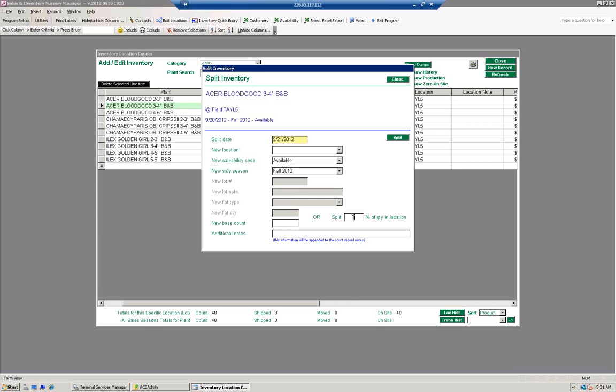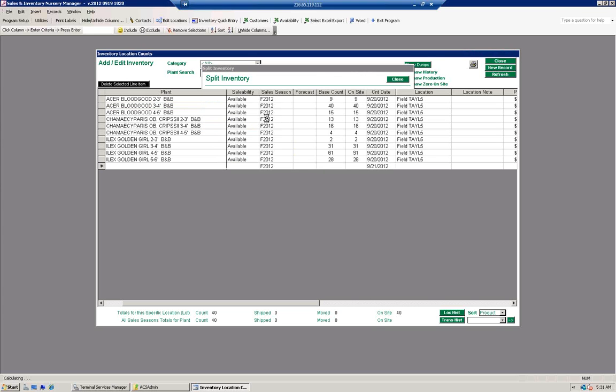I can either split them based on percentage. I can take half or a third, or I can put in a new base count, and then I click the split button. As soon as I click the split button, it creates two lines. The second line would be the information about this plant material in another spot.